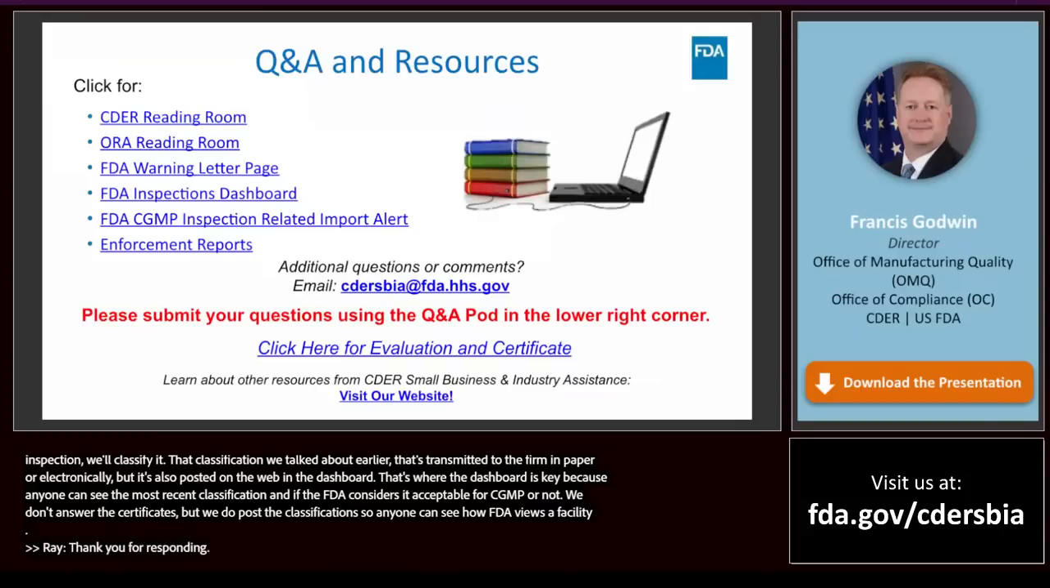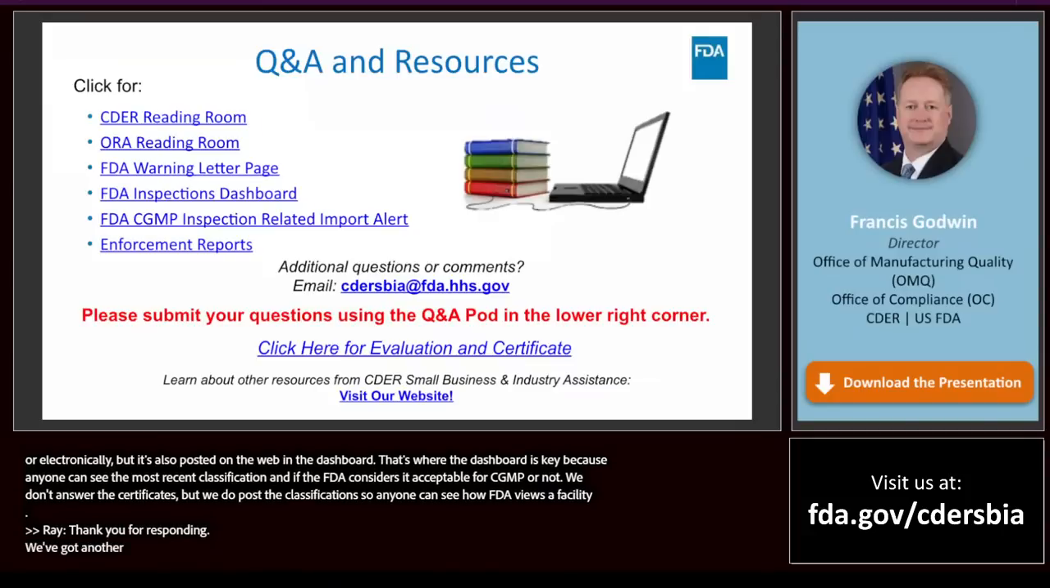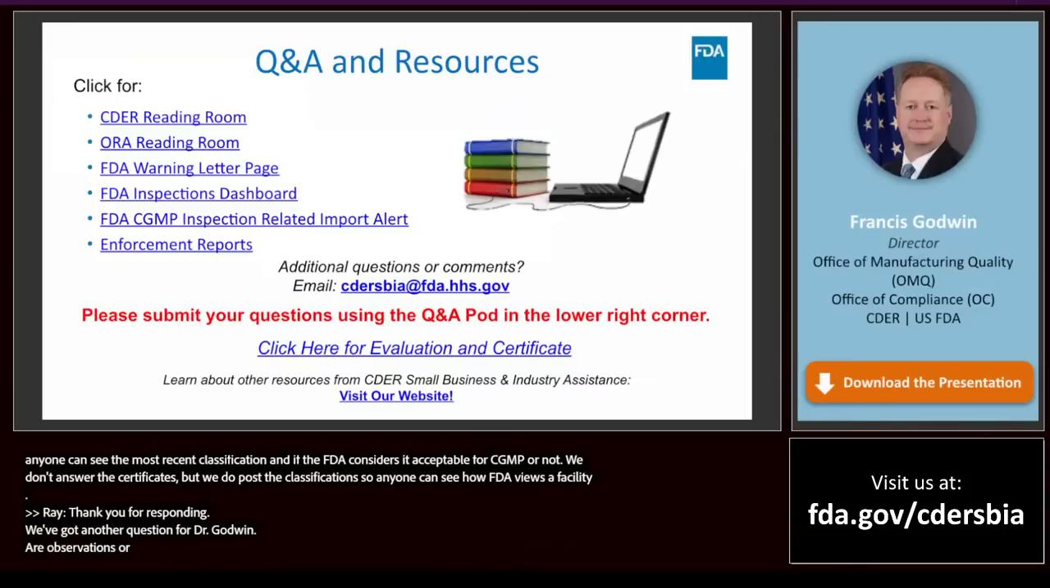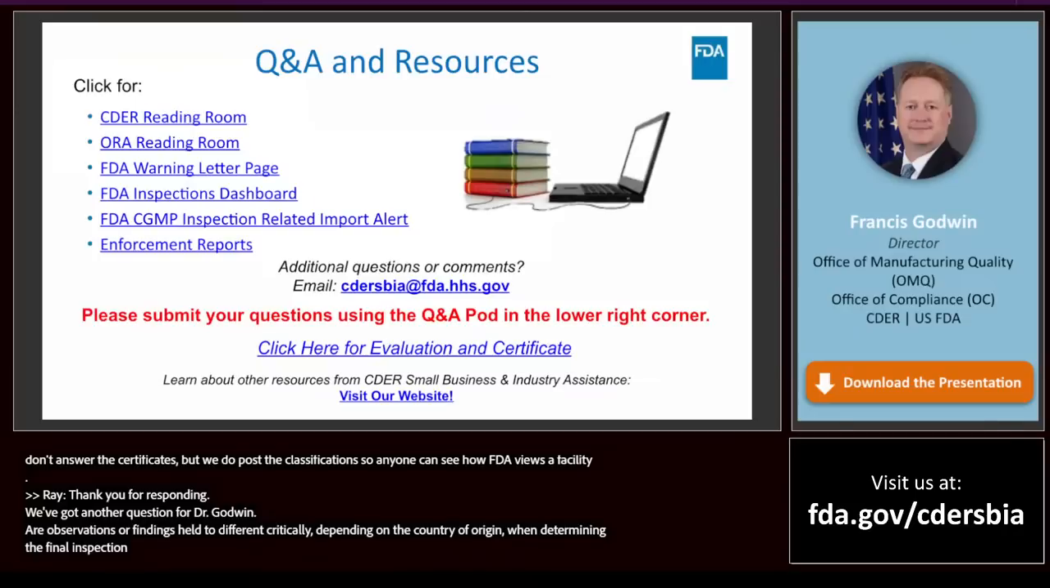We've got another question that came in for Dr. Godwin. And here's the question. Are observations or findings held to different criticality depending on the country of origin of the manufacturing site when determining the final inspection classification outcome?